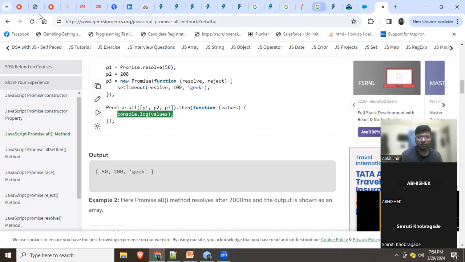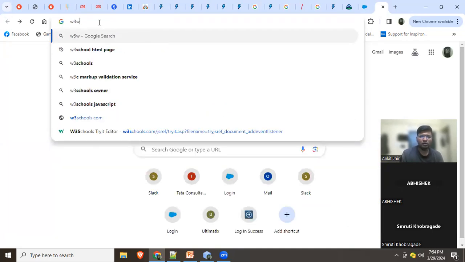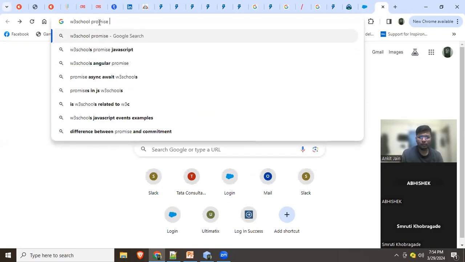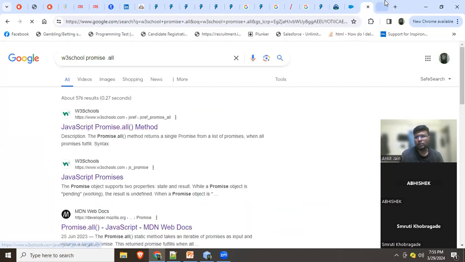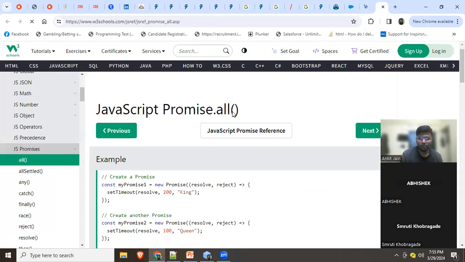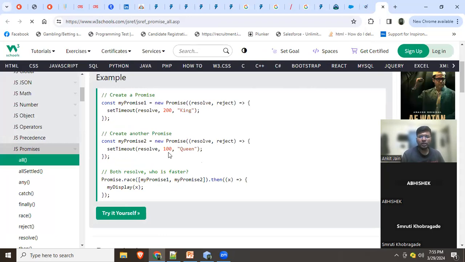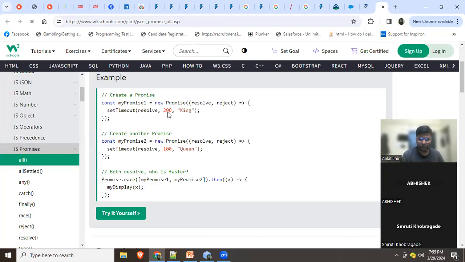There should be a W3Schools example as well. Yeah, this is actually the best example. Here we have two promises, 200 and 100. So what would happen is Promise.all would wait for all of it. After 200, both of them would execute.